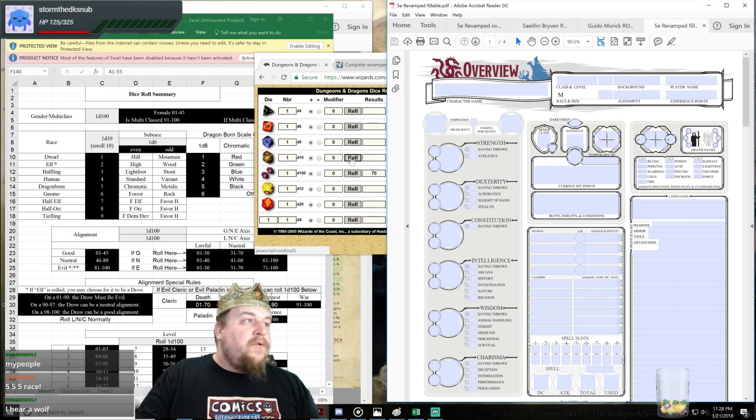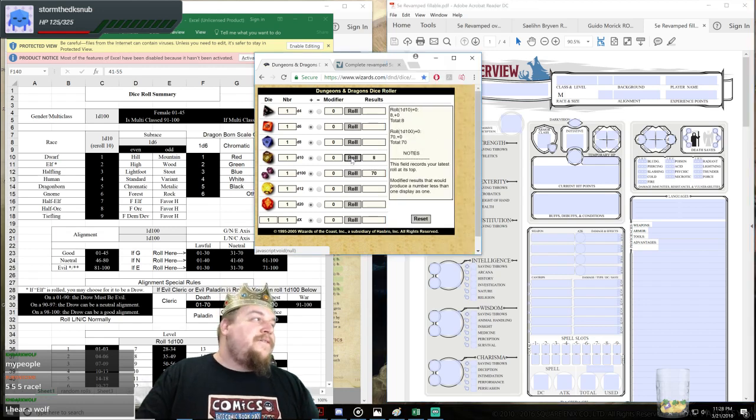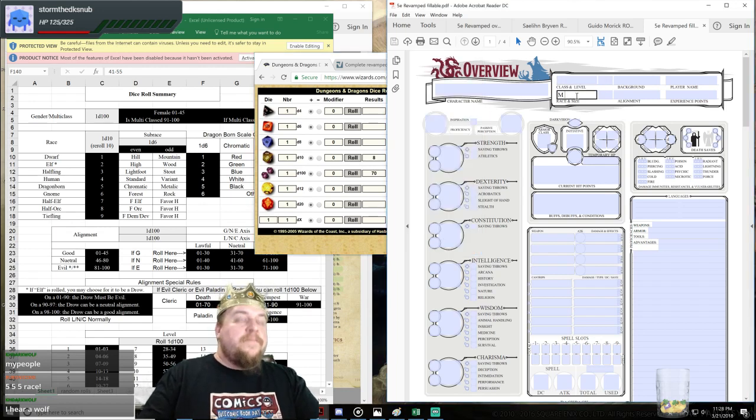Bada bada bada boom. 8. Oh, hey, it's another half-orc. Interesting. They are medium size. Next up, that's going to also give us common orcish.